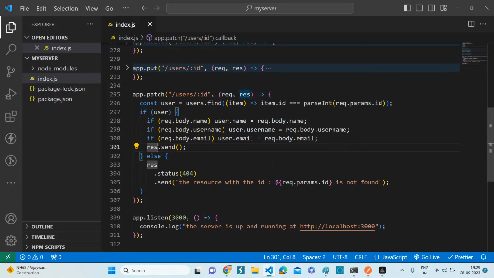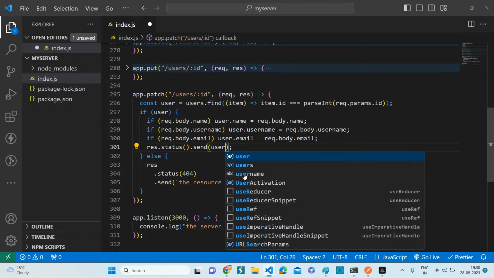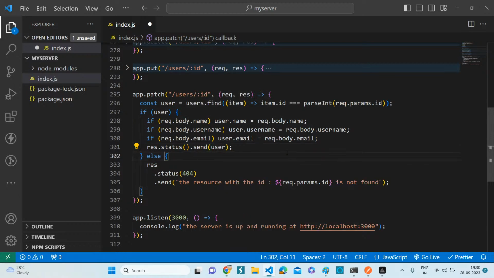And again, email. User. Shall we send updated user details? Updated, that is good. Right? Yeah. Because the user will get the confirmation whether my details are updated or not. So because we are updating the details, we are sending updated user information.